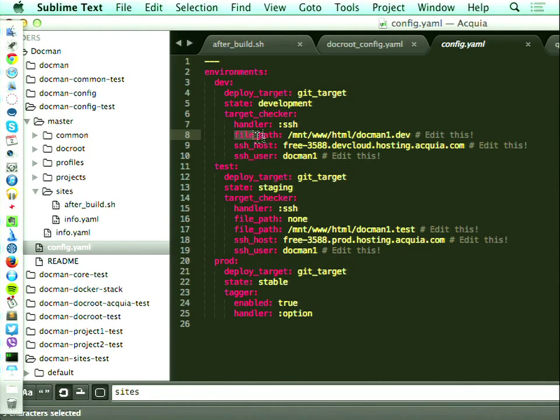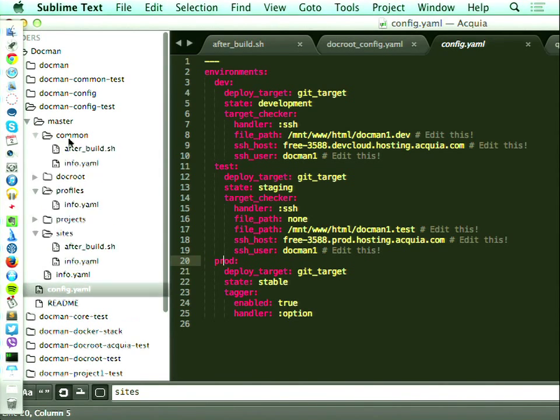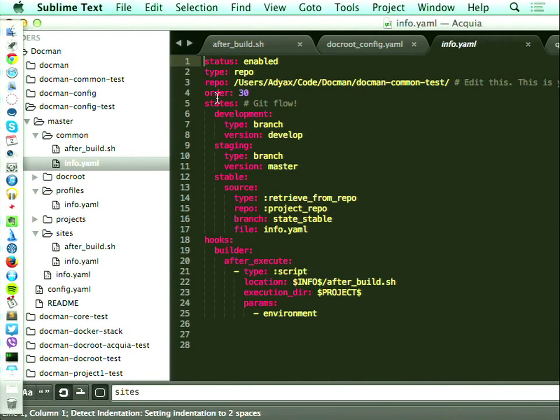I say that the file path to the Acquia environment is this one. You can find it all the time in your Acquia dashboard. The URL to connect via SSH is here. The user is here. And I have three environments, dev, test, and prod. So the configuration repository consists of common, docroot, profiles, projects, and sites. Each directory has its own configuration. Here I say that the common modules are here.